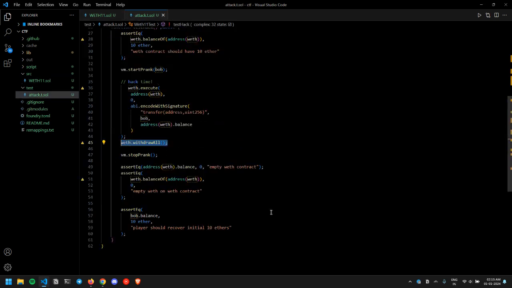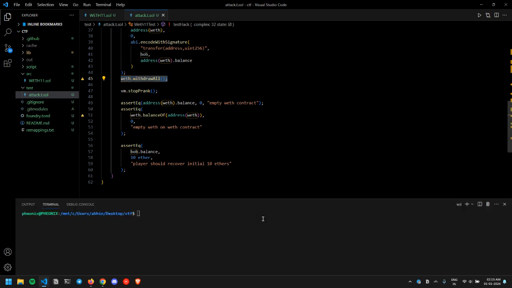The CTF, I don't think it's that hard. Let's just quickly type forge test or forge t. We'll also specify the verbosity. Oh, I'm sorry, there should be a single dash.